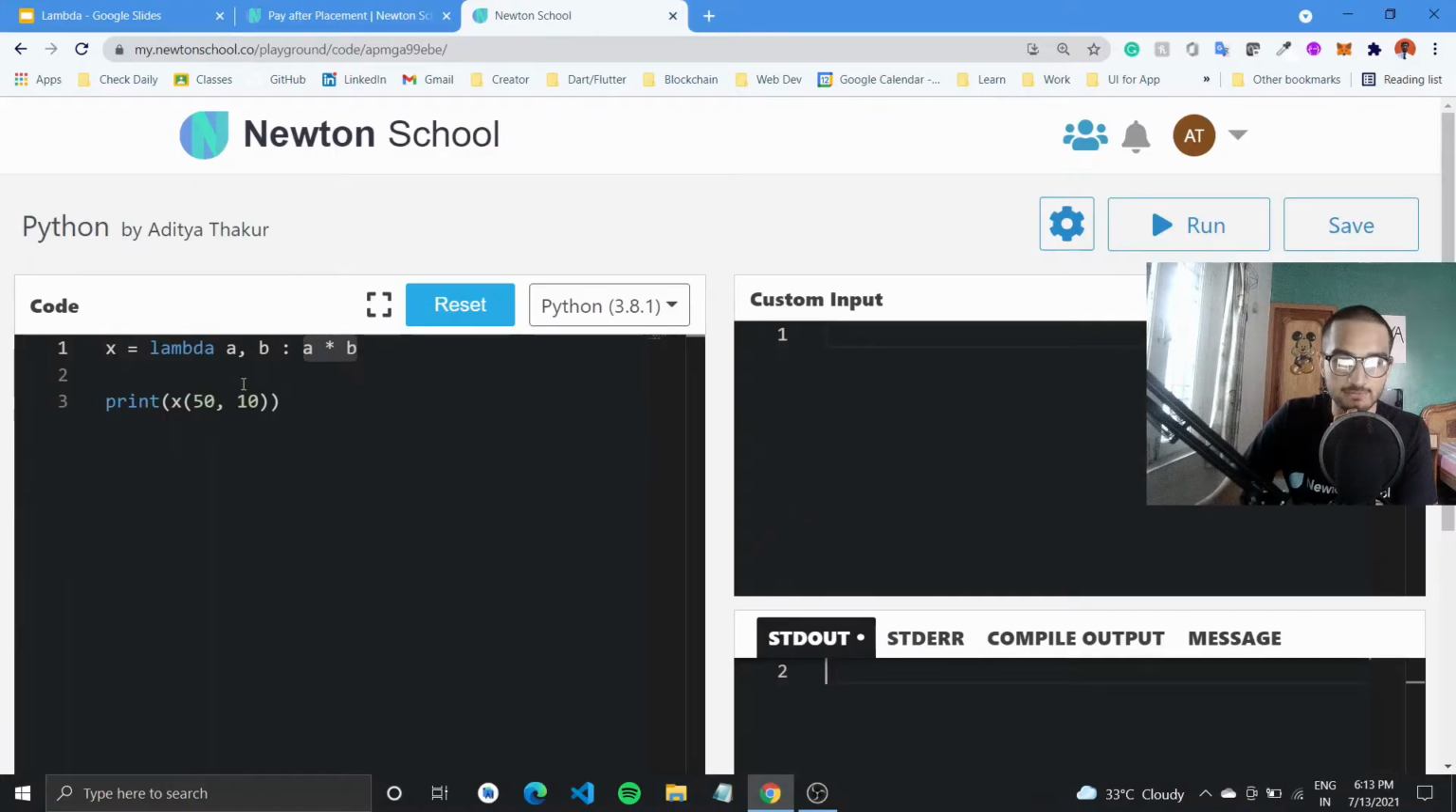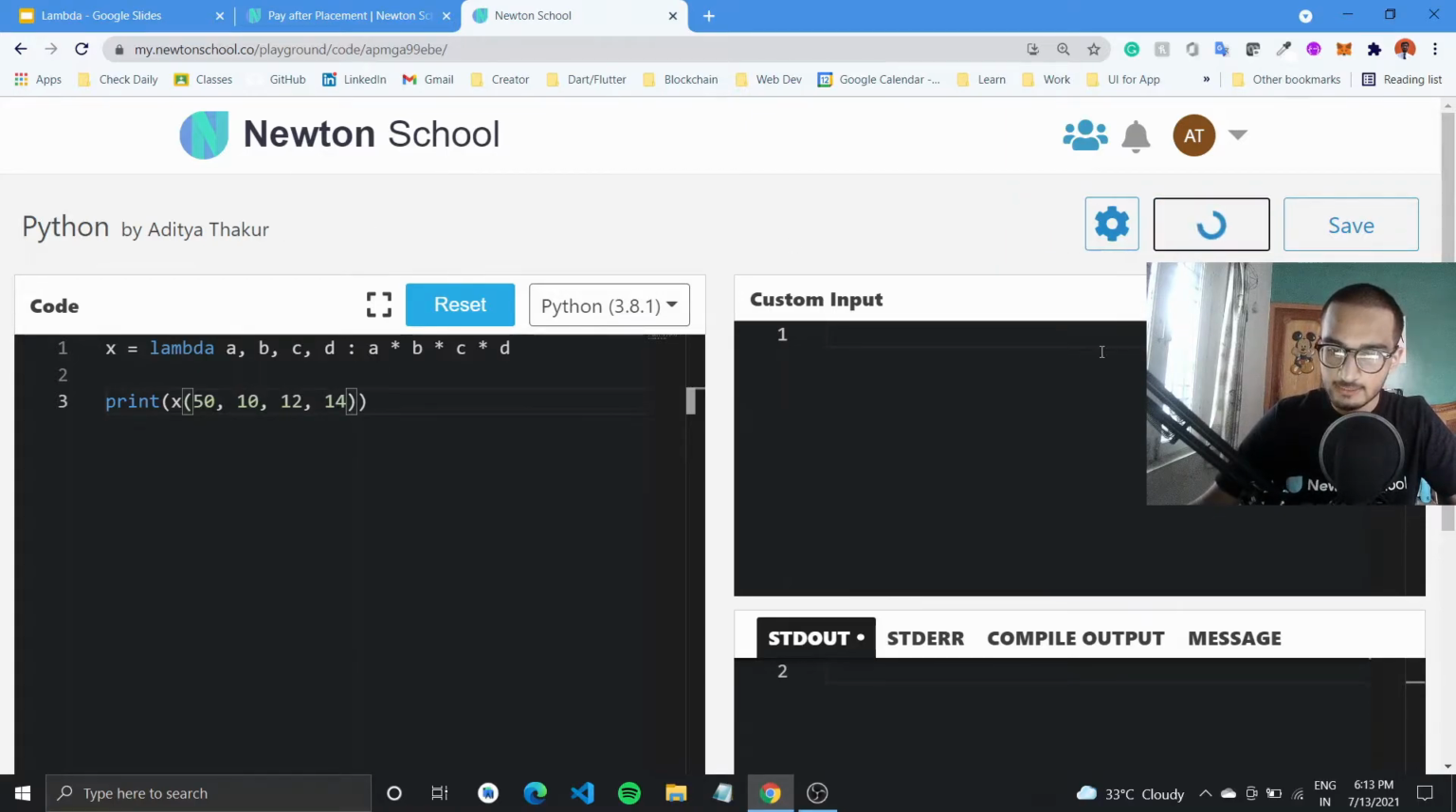And you can also modify these. Let us say we want more parameters, like 4 different arguments, right? Now we'll type in A star B, and I can also multiply it with C, and I can also multiply it with D, right? And then I'll have to pass 4 values since I'm using 4 parameters. And yeah, I'll pass in these values and run this program, and you should get 84,000 printed to console.